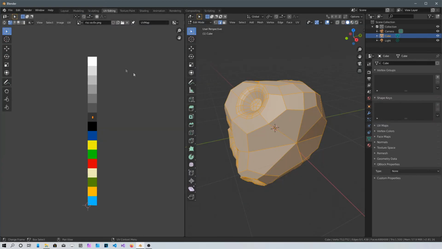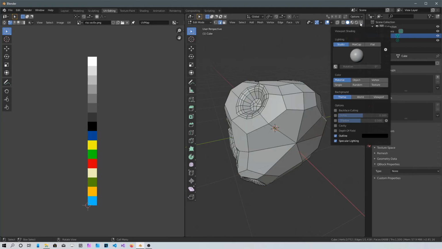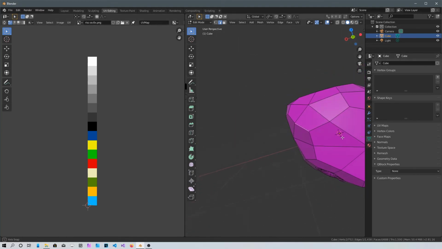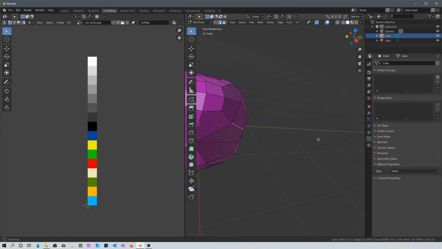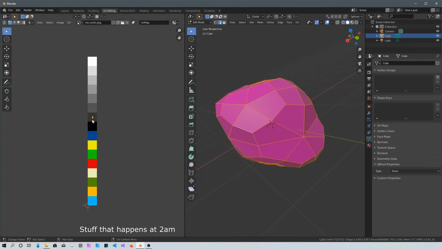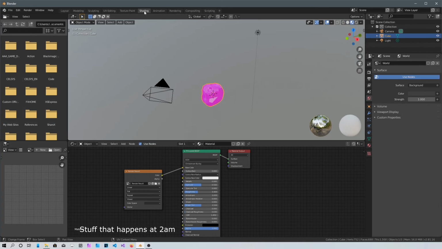Now, in the UV editing, if you don't see it, go up here in the viewport shading and select texture. And why is it showing pink? I must have made a mistake here in shading. Yeah, it was the second one.